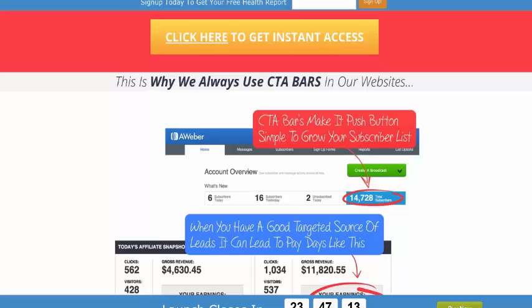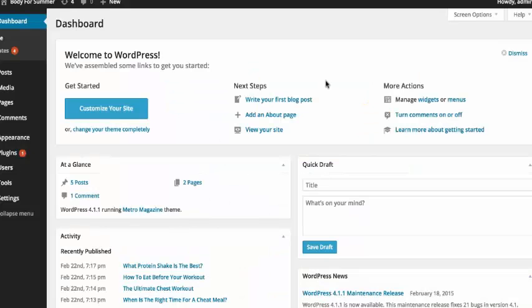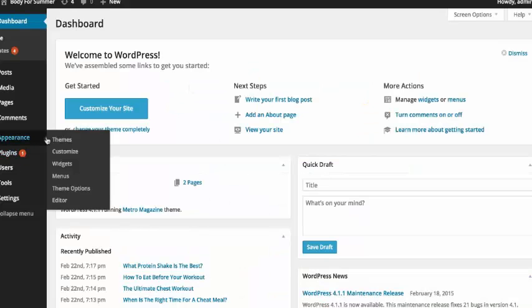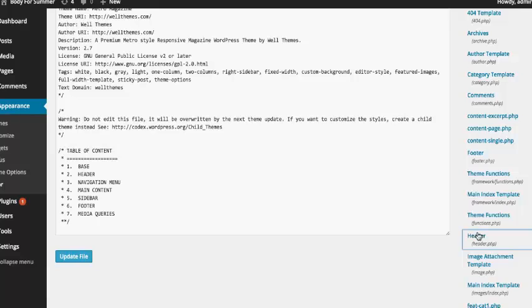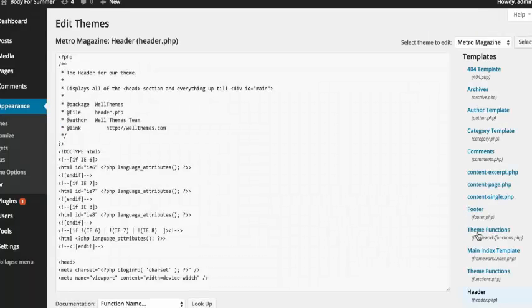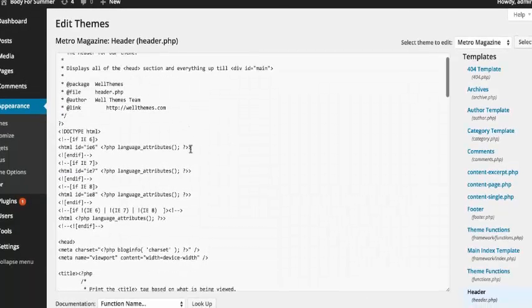All right, now it's time to add this to a blog site. So let me show you how to add this to the front of any of your blog sites. First of all, log in, go to Appearance, and go to Editor. Now this may look a bit different for every theme depending which theme you're using in WordPress, but go down to the header and then you'll see this code here.